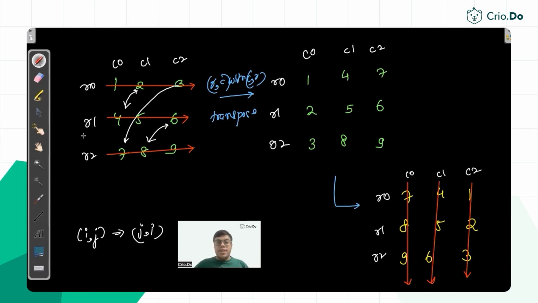What is the next observation? See, if we think in terms of rows now, 147 in the output is 741. 256 in the output is 852. Actually, this was 8 only, I have not swapped. So this is 8, this is 6. Now if we compare, it is correct. 147 and 741. 258 and 852. 369 and 963. That is, each row is getting reversed.